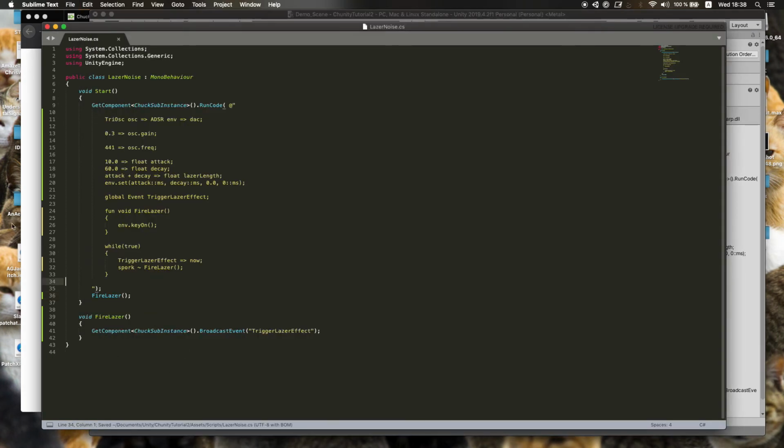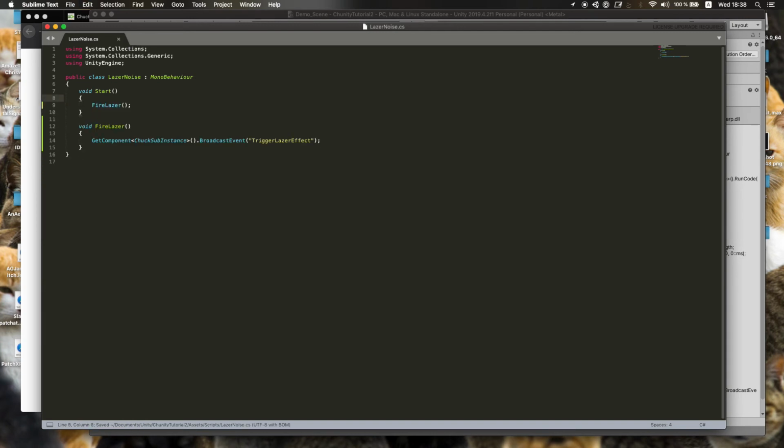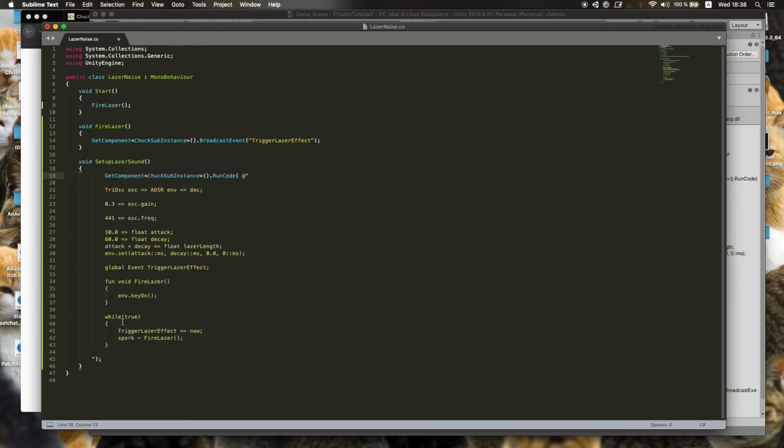Now, having all of my Chuck code inside of my start function is not the most beautiful place to put it, so I'm going to move it all into its own function. Let's go Command X, delete it, and make a new function. So let's call this void SetLaserSounds. Very good. And let's just copy and paste all of that into there.